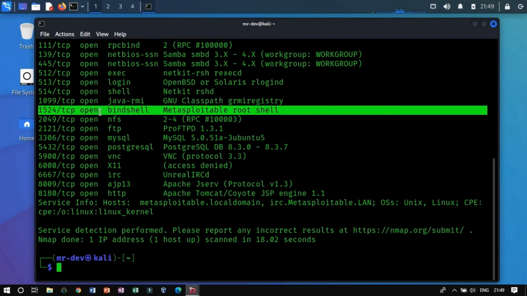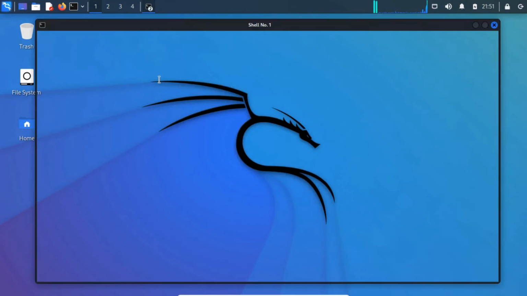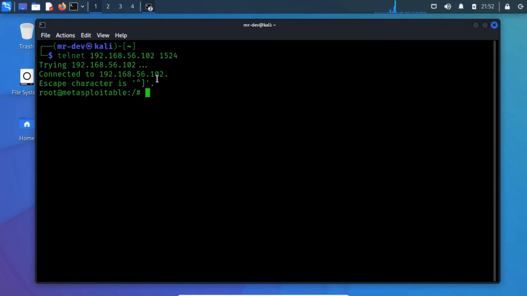A simple netcat or telnet will do. At this place we are going to use the telnet service. It is easy to gain access to the Linux shell with the help of telnet. Just open a terminal and type telnet, target IP, and specify the port. As you can see, you got a root shell.